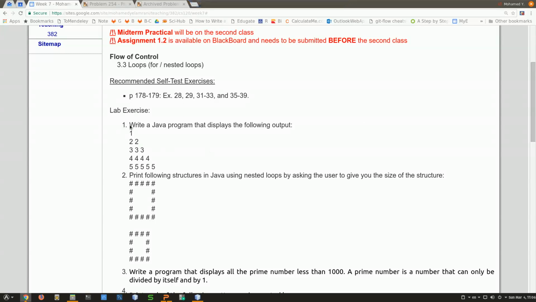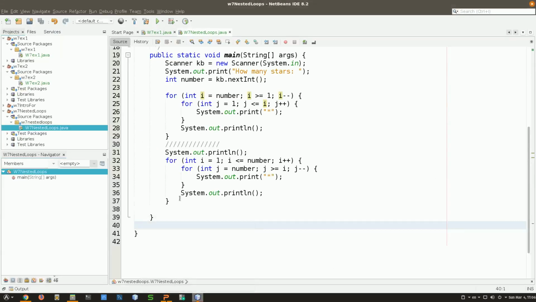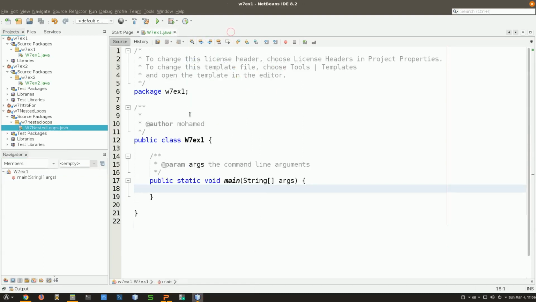So what we would like to do is this exercise that displays 1, 2, 2, 3, 3, 4, 4, 5, 5. It's clear that this kind of exercise needs nested loops, so I'm going to create some nested loops. Okay, this was the exercise here. This is the second exercise to do.